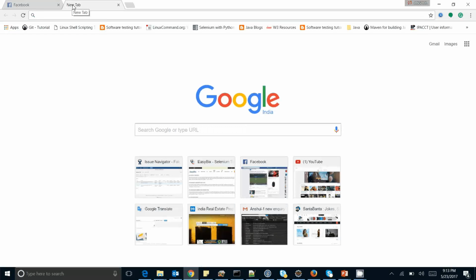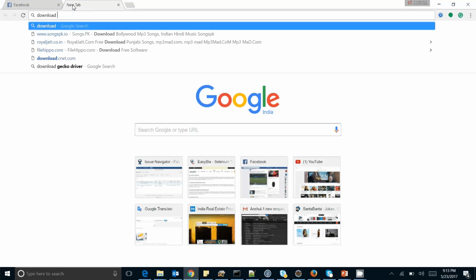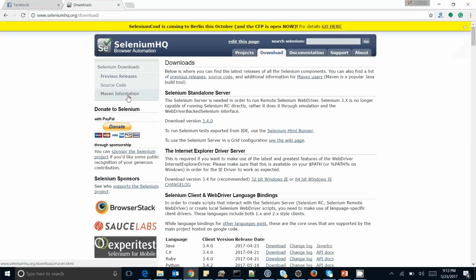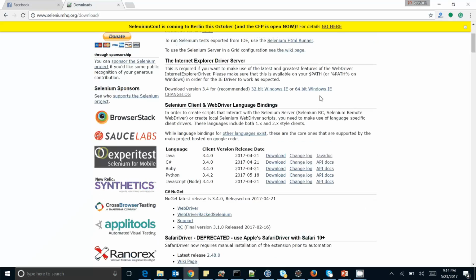So just open Google and type download Selenium, and in the very first link you will get the Selenium official site link, www.seleniumhq.org download. So you just need to click it. Once you click it, just scroll down a bit, and here we will get some links. We are getting Java, C#, Ruby, Python, JavaScript. So these are the languages, and these are the direct download links in front of each language.